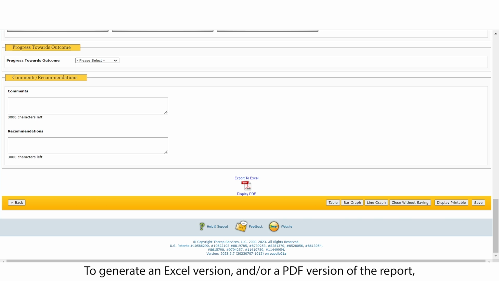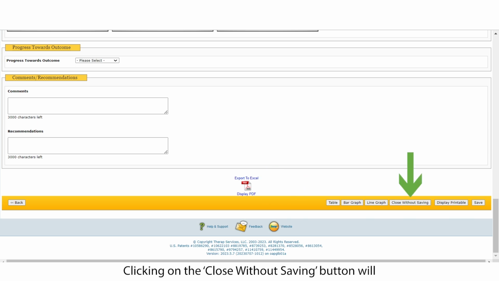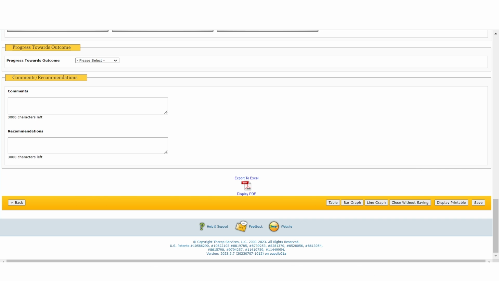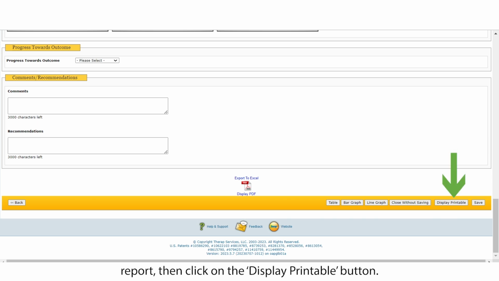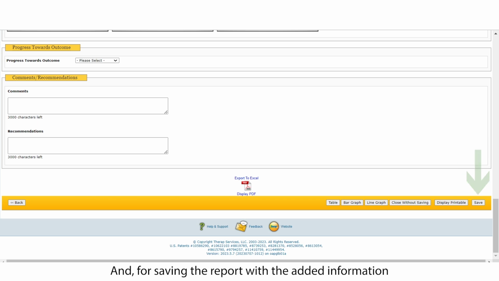To generate an Excel version or a PDF version of the report, click on the Export to Excel and Display PDF buttons respectively. Clicking on the Close Without Saving button will close the report without saving any information that the user has entered to the report. If you want to open a neat print version of the report, then click on the Display Printable button. And for saving the report with the added information in the system, you may click on the Save button.